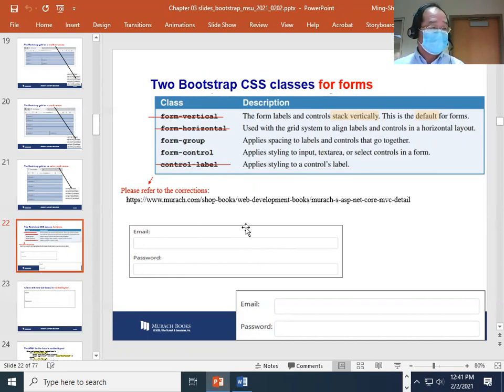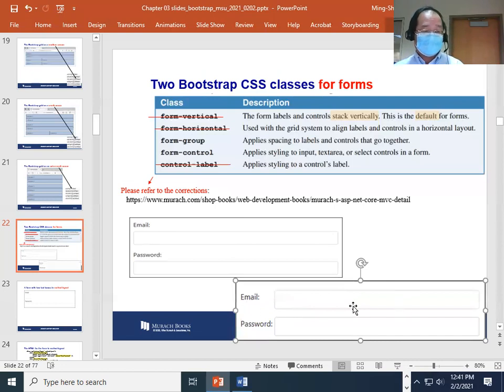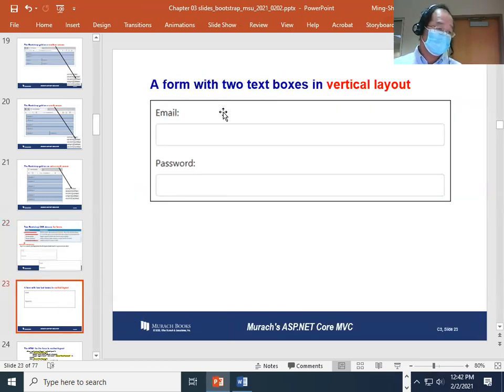And this is what it looked like if the style is in a vertical fashion, with one element stacked on top of another. And this one is more of the horizontal style, which means that the label and the input box are in one row. Password and the input box are in one row. So this is more of a horizontal style. Again, I will show you how it works. This is a vertical layout, if you want to call it.